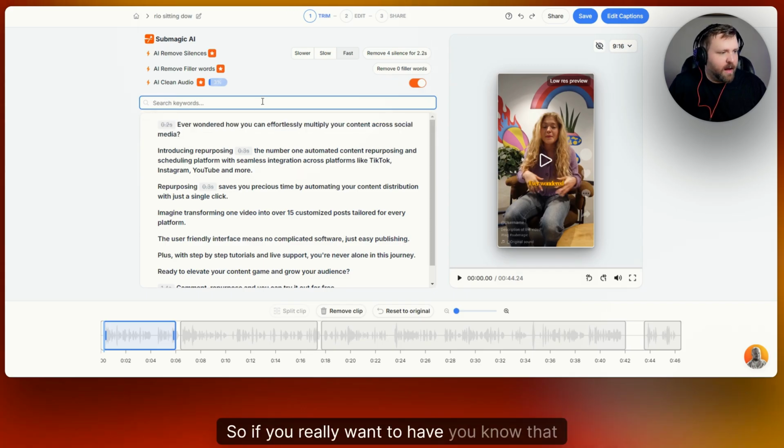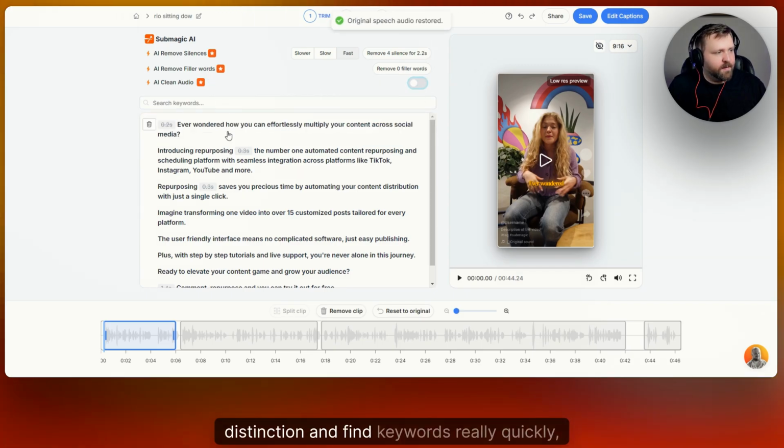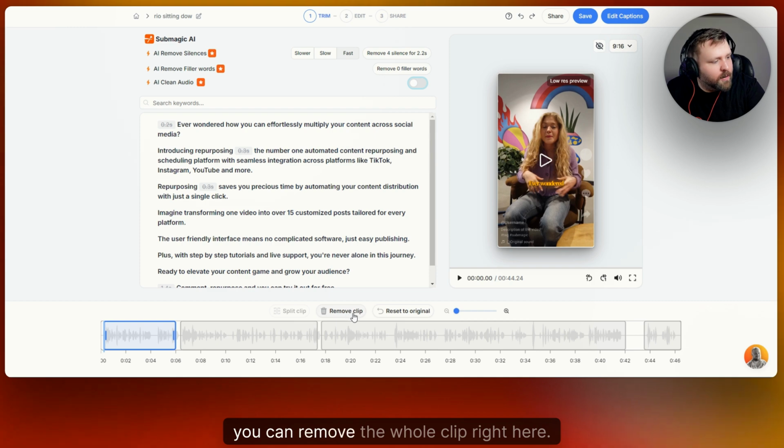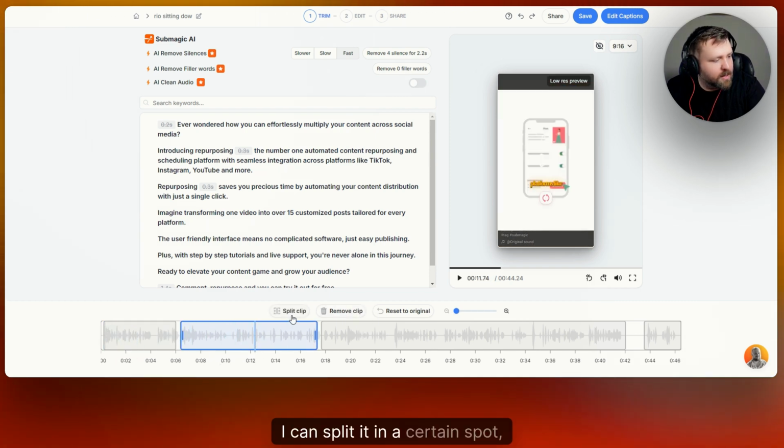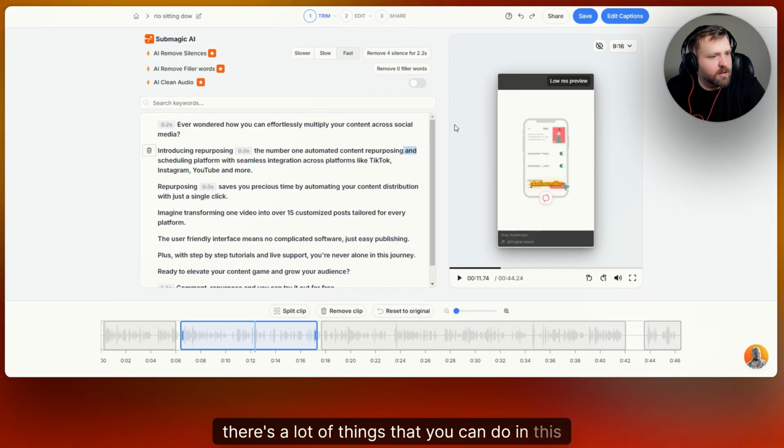So if you really want to have that distinction and find keywords really quickly, you can remove the whole clip right here. So if I click on that, I can do remove clip. I can split it in a certain spot. I can reset to original. So there's a lot of things that you can do in this editing space.